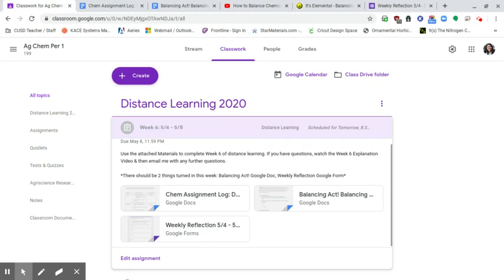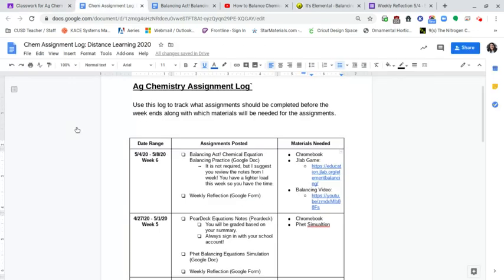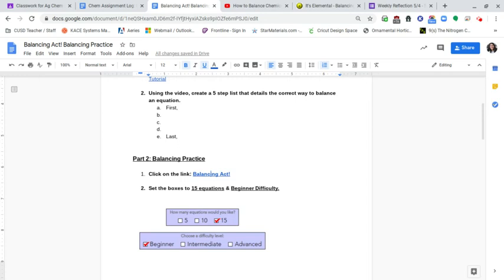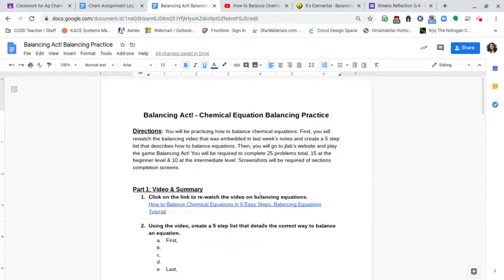So if you folks head to your assignment log in your Google Classroom, you'll notice here is week 6. It says that we have a balancing act, chemical equations balancing practice Google Doc due, as well as a weekly reflection Google form. So if you guys open that balancing chemical equations doc, it's going to look just like this. The directions ask you to practice balancing some chemical equations.